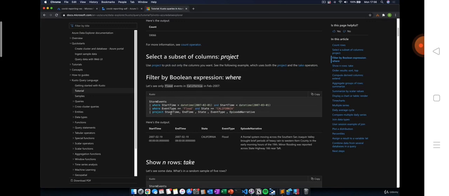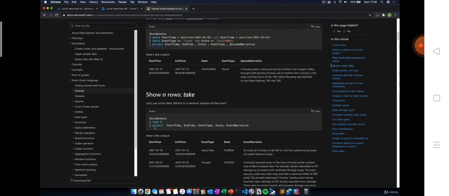And you can project the data into separate columns here as well. And if you want to only pick a certain number of records, you go for a table name and then take 5 in this case. That's how you do that. Let's go and do a couple of those.